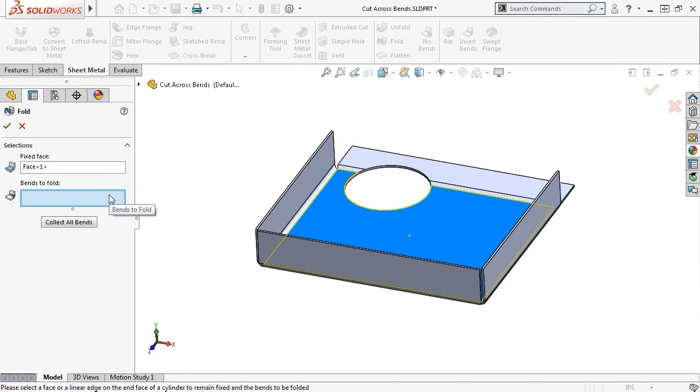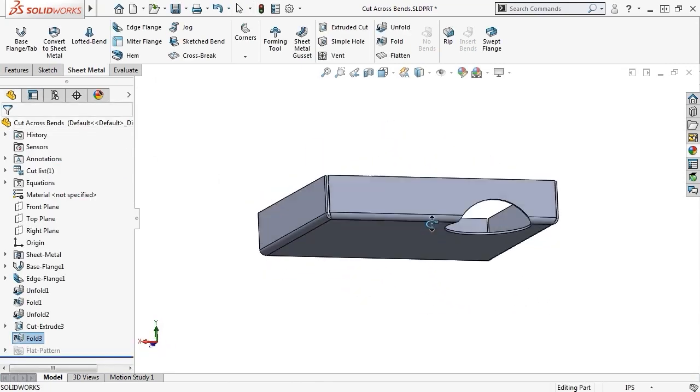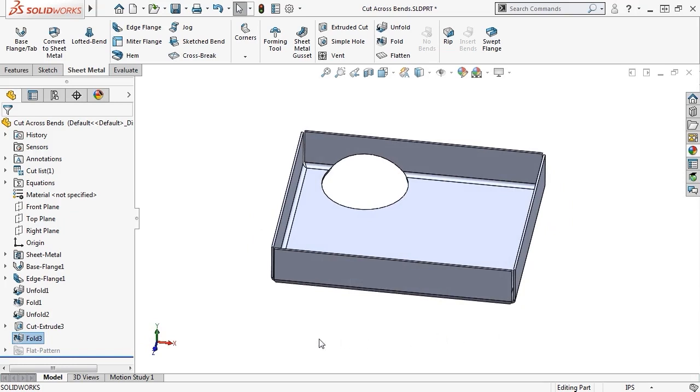All I have to do now is select the bends to refold, or click the Collect All Bends button to add the bends to the list. With the bend selected, I'll click the green check. You can see that the cut appears above the flat pattern feature in the Feature Manager tree, and it wraps around the bend as you would expect.